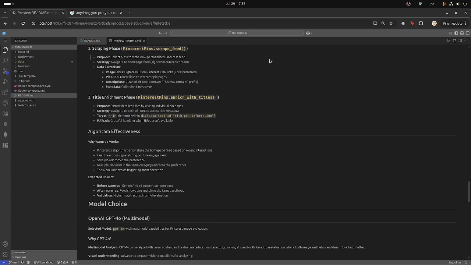The data scrape is done after you refresh the pages. It will download the number you give it, and then it will pass to the AI after it enriches some information like the title. That is done through a second step.